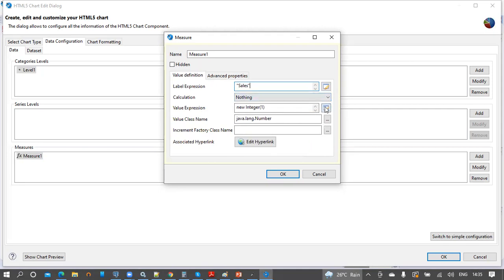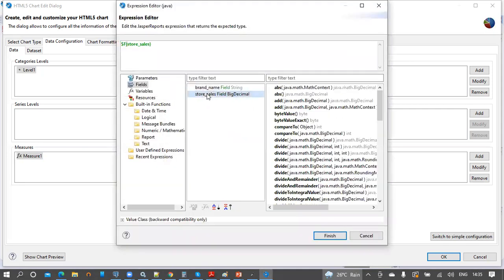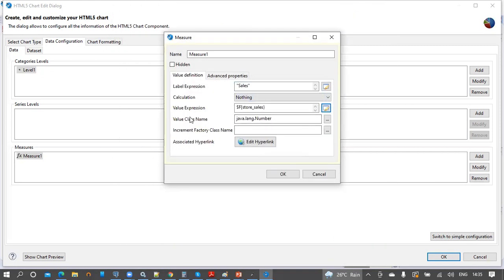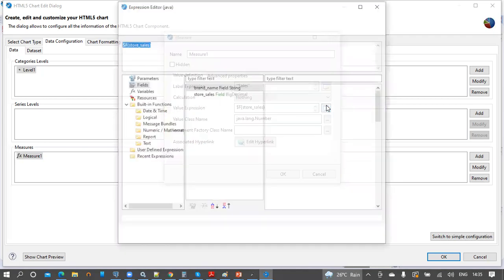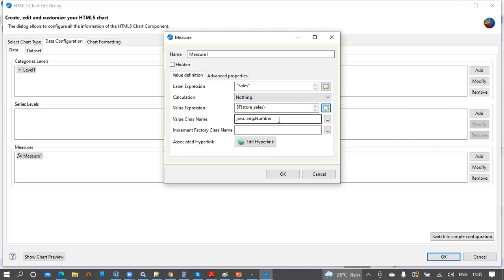And the value expression should be store sales here. So select the store sales field, then click on finish. And this should be of which type? This should be of big decimal, and the superclass for the big decimal is number, and this is the default class taken by the report engine. So let's go with the default one, and we do not need to worry about this increment factory class name for this demo. And this property, associated hyperlink.